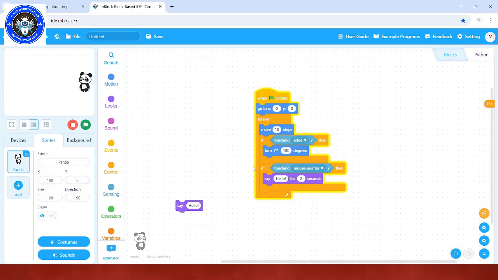So that's how we can use two if then statements. If it is touching the edge, it is doing something, and if it is touching my mouse pointer, it is doing something else. So it is checking both of these if then statements together.